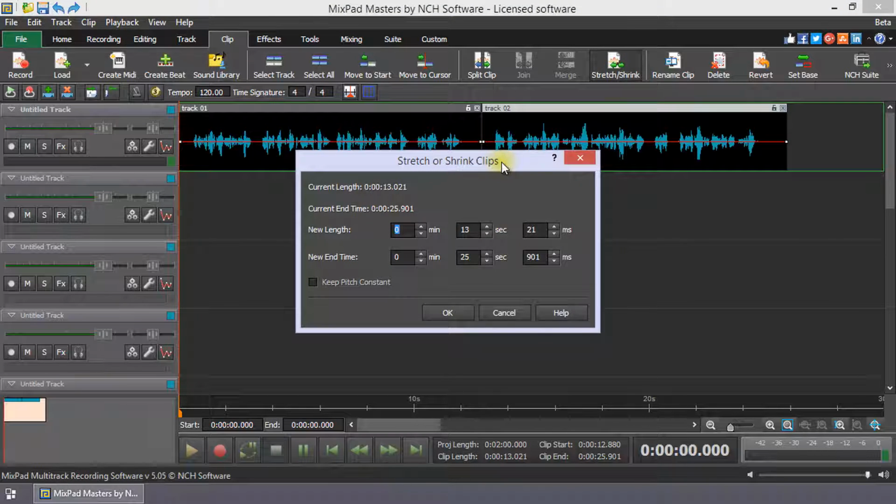The dialog displays the current length and end time of the clip. Entering a shorter new length or an earlier new end time will increase the clip speed. Entering a longer new time or increasing the new end time will slow the clip down. Adjusting new length will automatically adjust new end time and vice versa.